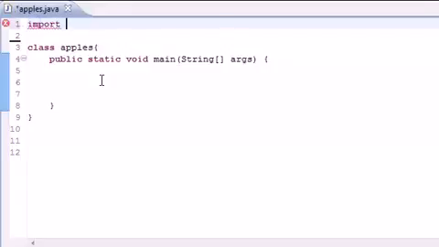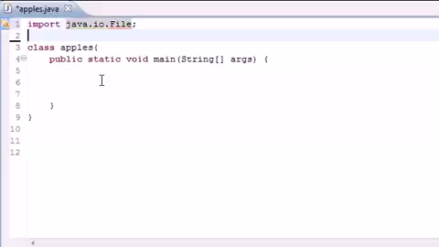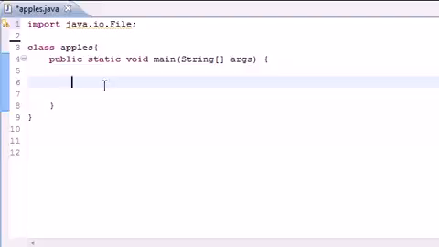So let's go ahead and import the file class. java.io.File, or you can import everything, but that's good enough. And what the File class does is real simple. It doesn't create files or anything. All this class does is give you info about files, like whether it exists. It has a couple things like length, the path, the parent, stuff like that.